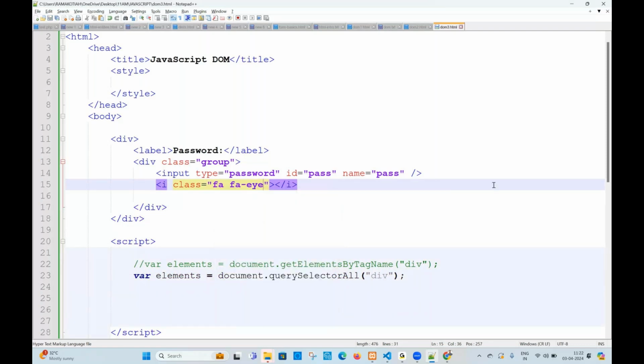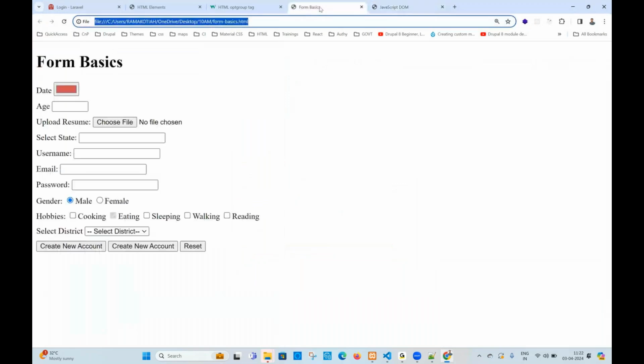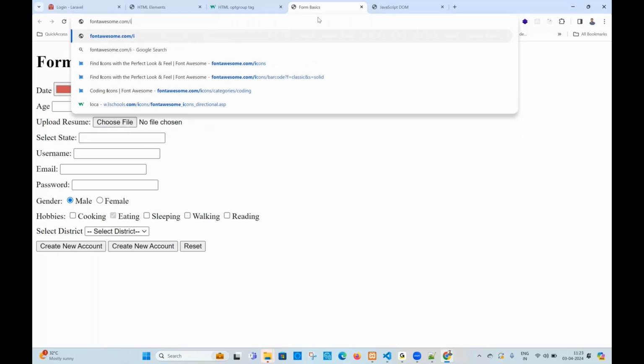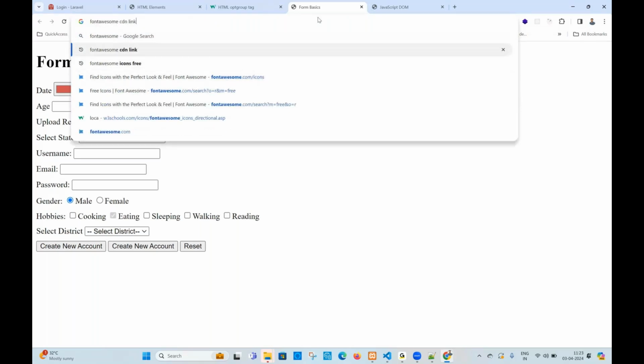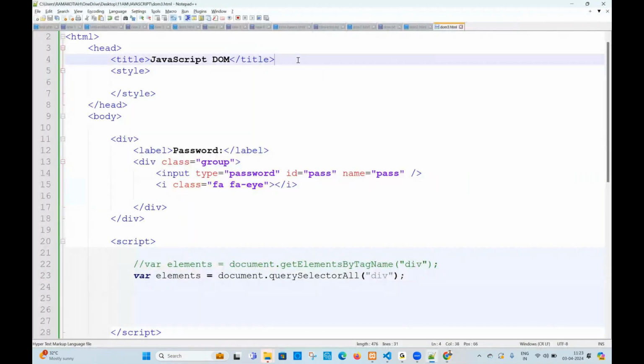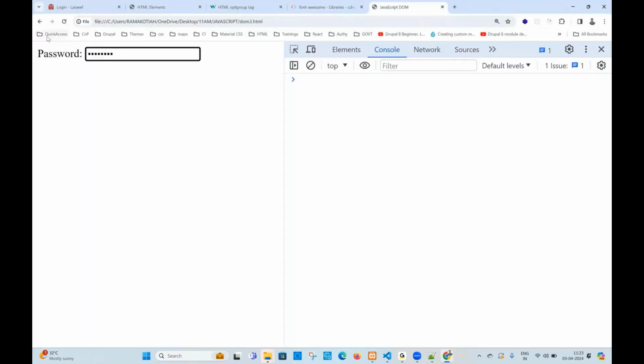Font Awesome, I need the library. Copy this. Just refresh the page. On click of this icon, the password you entered, on click the password I want to show. On click I want to hide.